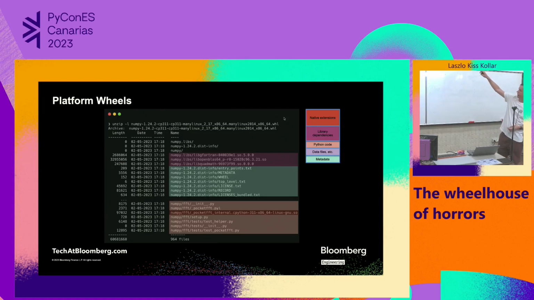Again, we have metadata there in the middle in greenish, and Python files at the bottom, simple stuff. And then we have this pocketfft internal native extension. You can tell it's a native extension because first, it ends with an .so extension, so it's a shared library object. The second thing you might notice is that the file name contains things like CPython 3.11 and 64-bit Linux, which makes this platform dependent. That's the only CPython version and platform where you're supposed to use this. You'll probably have a bad time if you try to use it on any other CPython or platform.